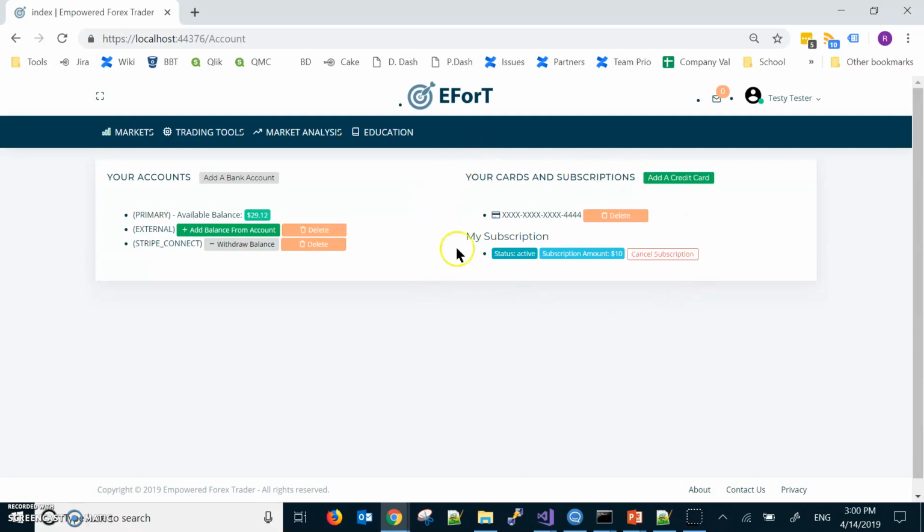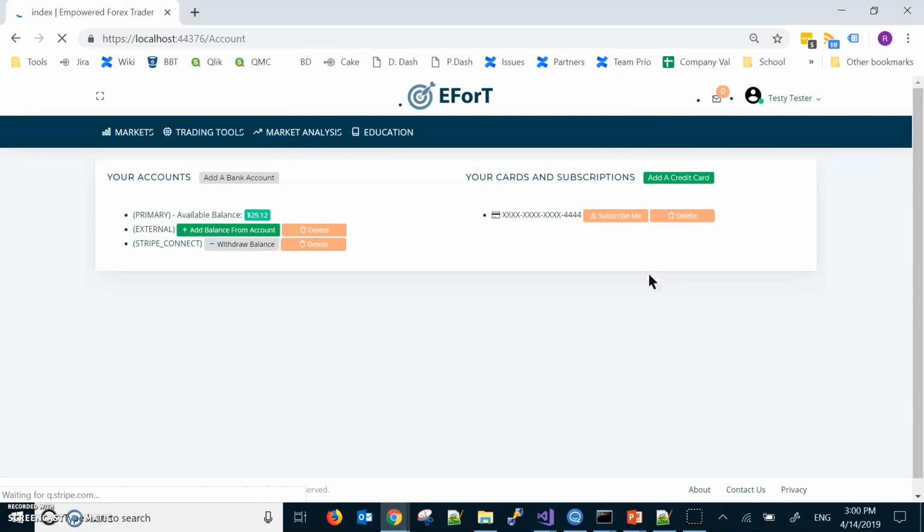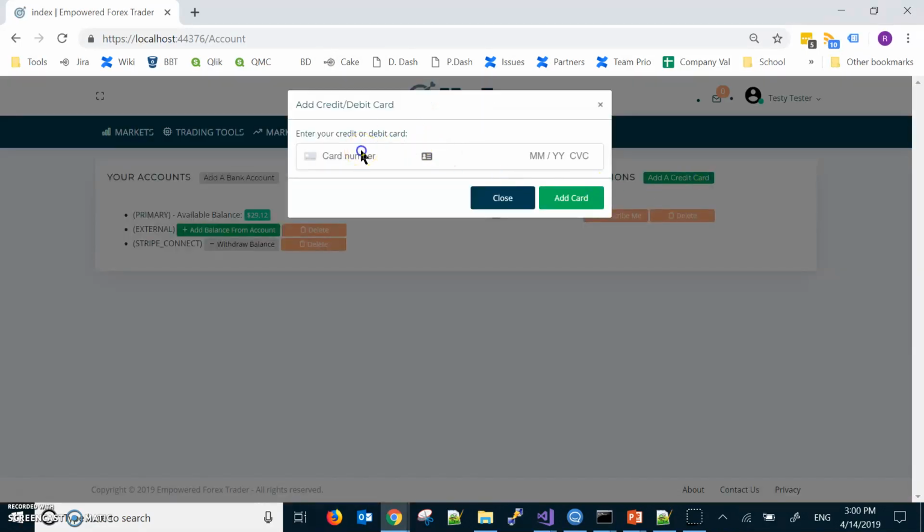Here, the new section is this section here on the right that allows you to add credit cards, delete credit cards, add subscription, and remove subscriptions. The first thing that I'm going to show you, let me cancel this existing subscription right here. The first thing that I want to show you is adding a credit card. For this, you can use a wide variety of example credit cards.